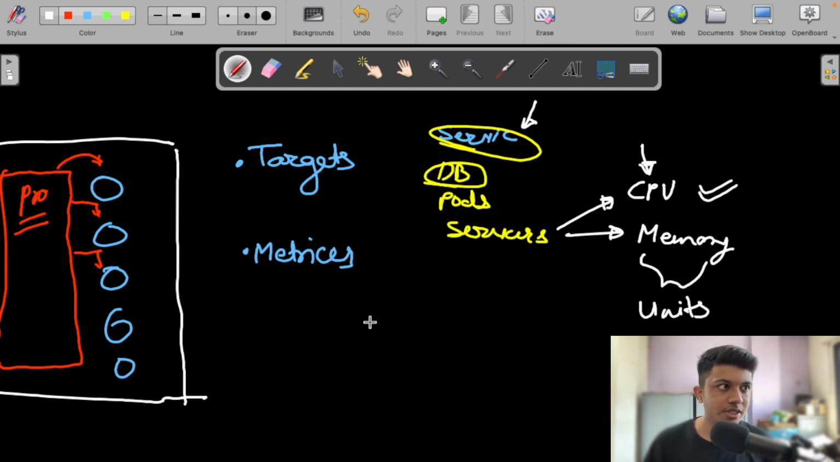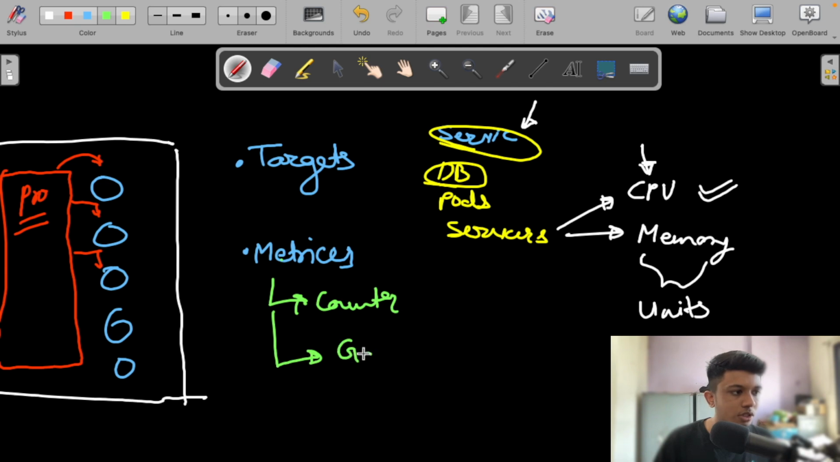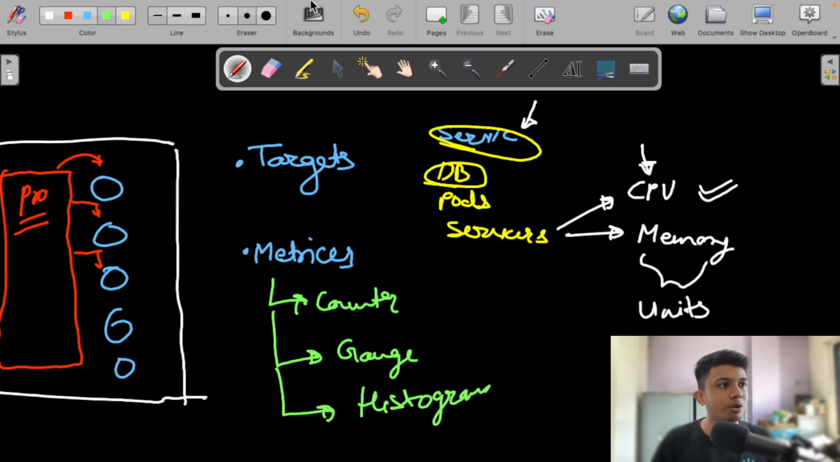So what are metrics? For metrics, there are three terms you need to know, the types of metrics. One is counter. Another is gauge, and the third one is histogram. So what is counter? It is super simple, as the name suggests. Counter counts how many times a request runs. So that's what counter metrics generate.